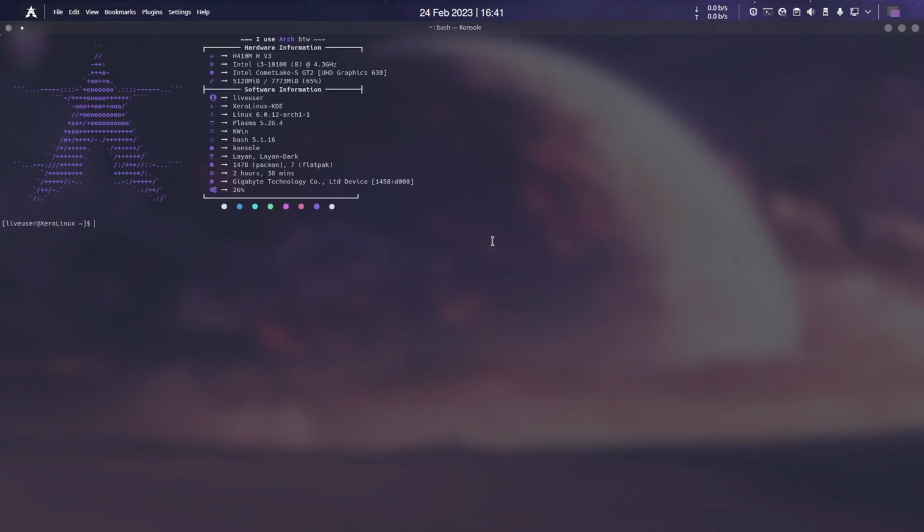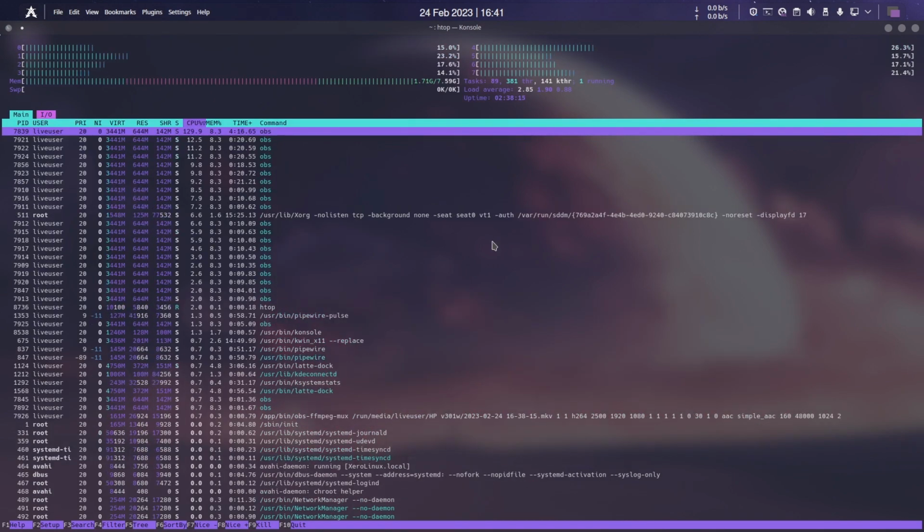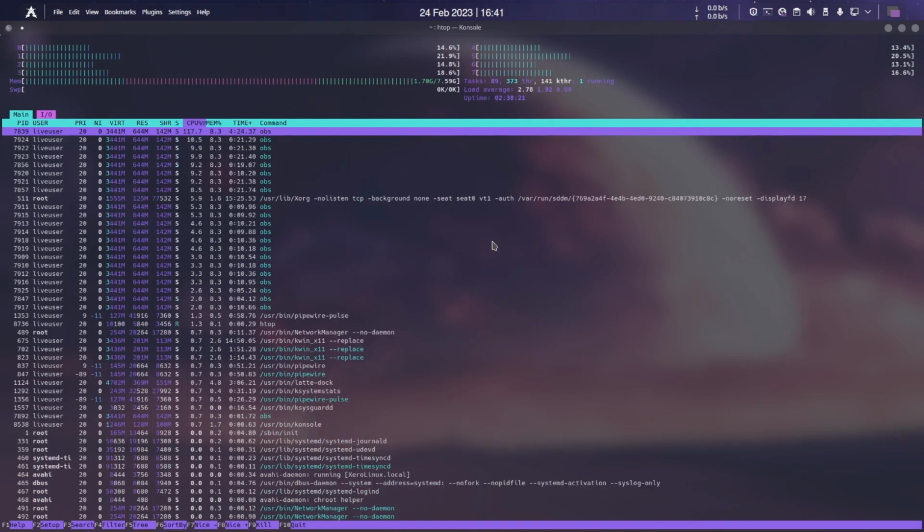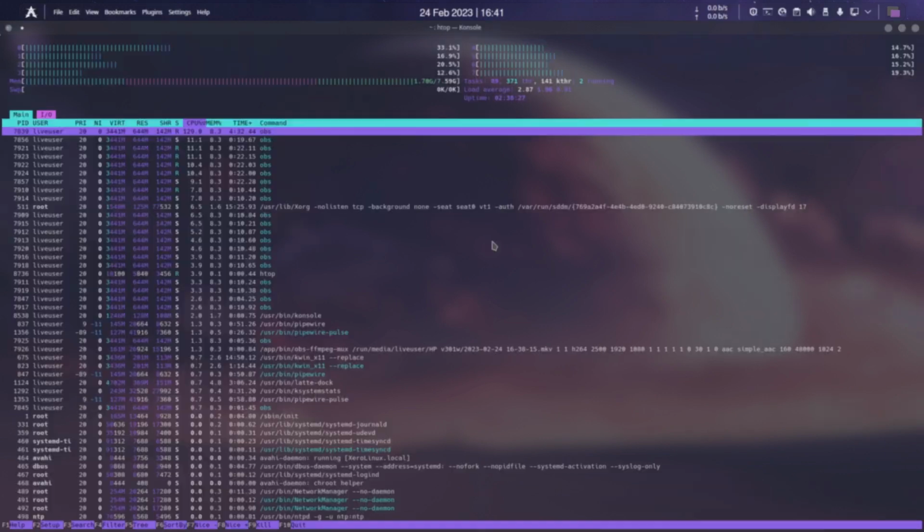And this is the performance. I'm running htop inside the terminal. It gives a fair bit of understanding about the performance. So you need to remember that OBS is running in the background for doing the screen recording.